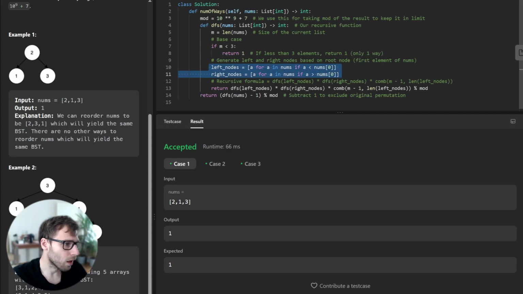So left are less than the first element, and right are greater than the first element. Then we call recursively DFS of the left nodes times DFS of the right nodes, times the combination with respect to m minus 1 and the left node length.